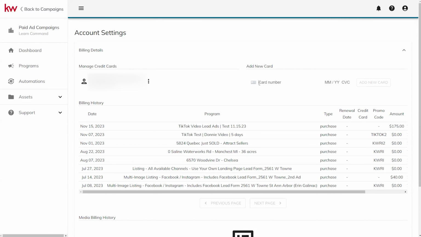Simply type into where it says card number, select that field, and start typing in your method of payment. It will want the expiration, the last three, and the billing zip code associated with your payment method. Once that card has been added, you will see it over on the left-hand side under Manage Credit Cards.